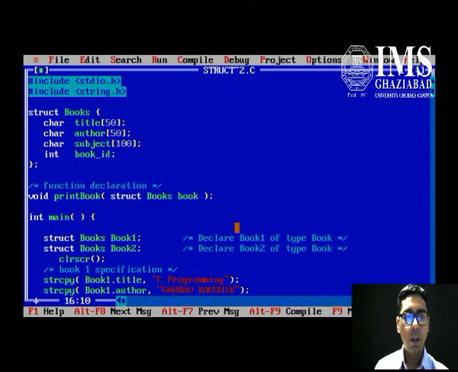Below that I have declared two variables named book1 and book2. Both are of struct type. The data type for these variables book1 and book2 is books, which is of structure type. Now below that, since I have used string.h for string library functions, I have used the string copy function strcpy. This function is used to copy the source string, which is C programming, to the target string, which is book1.title.